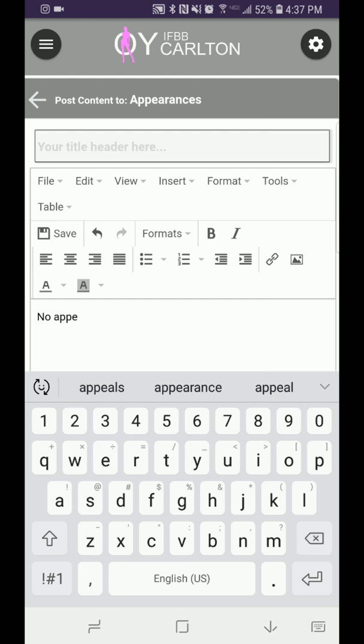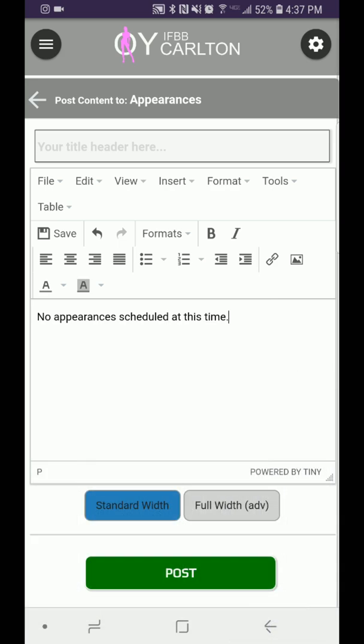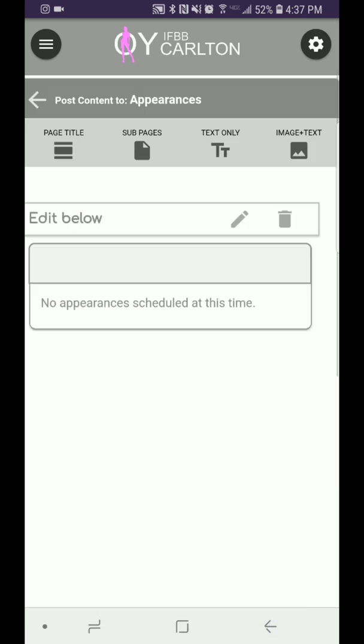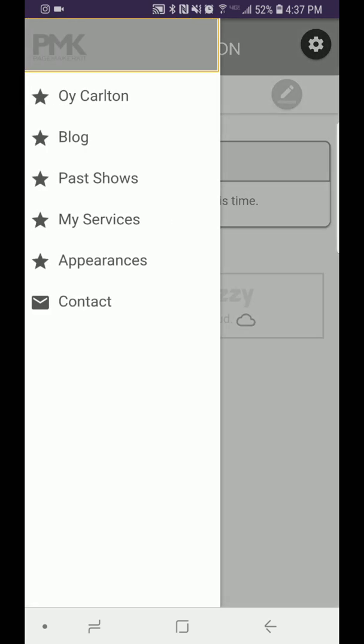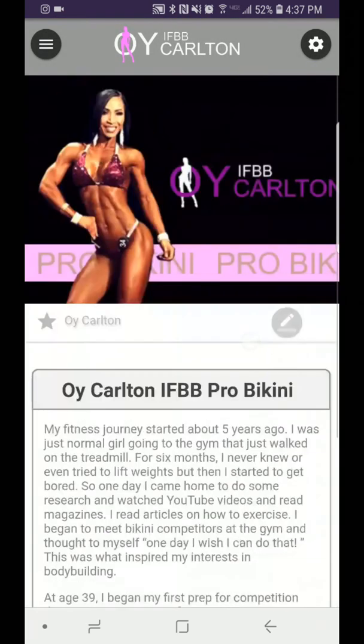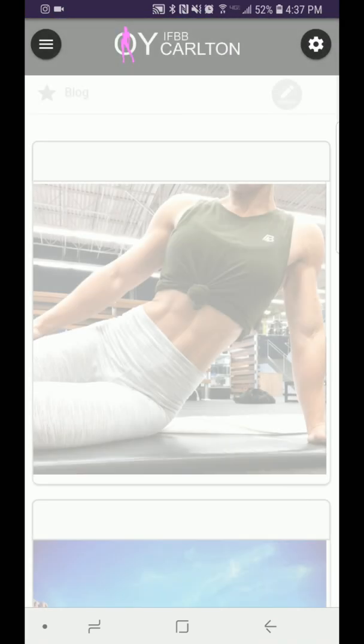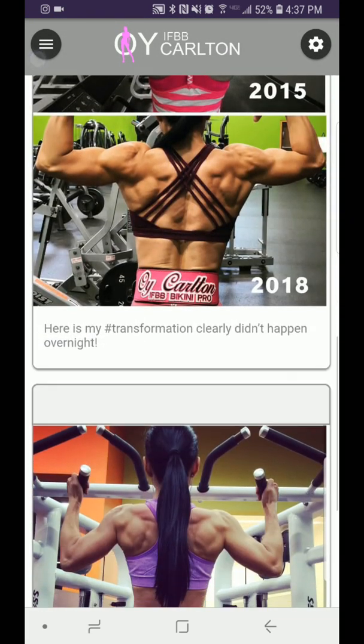No appearances scheduled at this time. So that's the important thing, is to get all the text onto the site at first. So every single page has images or text, or images and text. So let's go ahead and review all these sites.